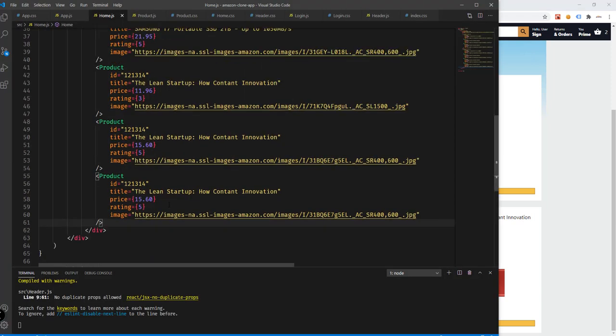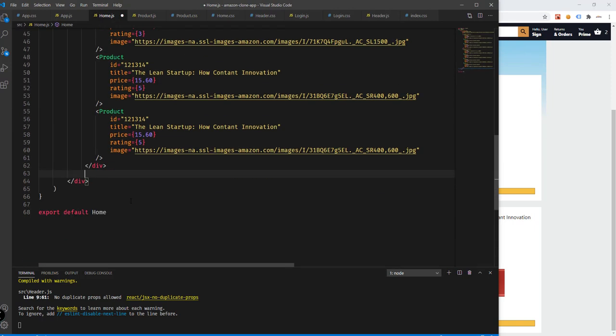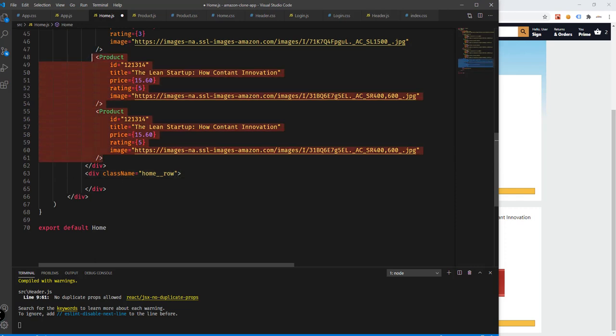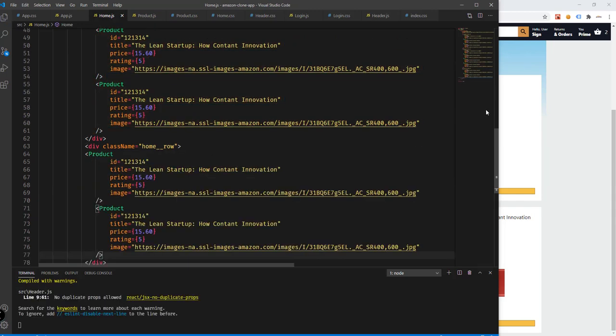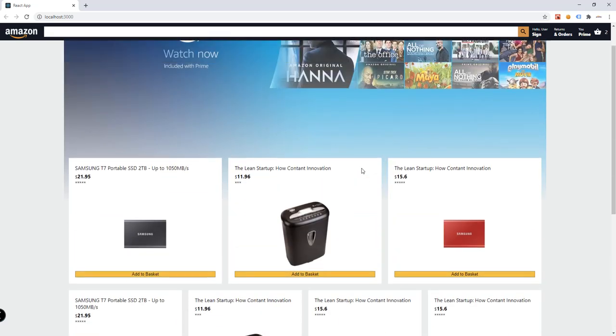if you want to also add another row of products, maybe a row with 2 side-by-side products, you can always do that by just using our home row element, and we can just copy 2 products right here, paste that, and it should reflect here in our app just like that.